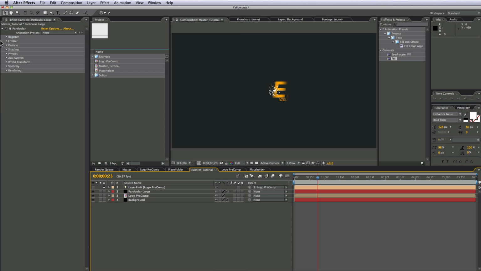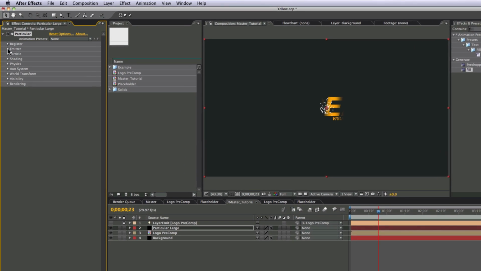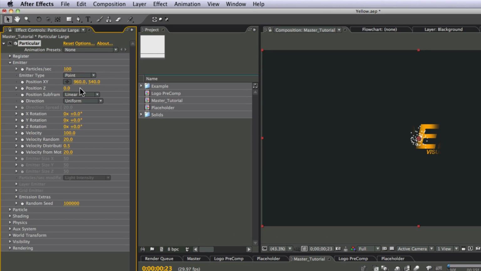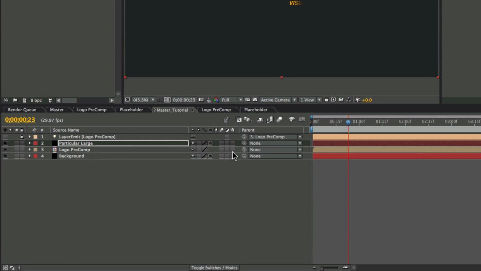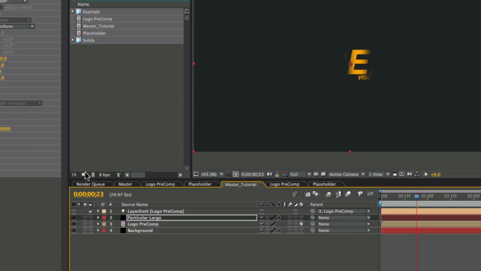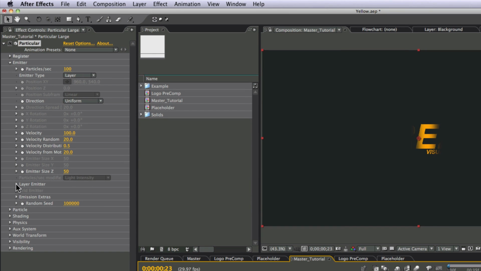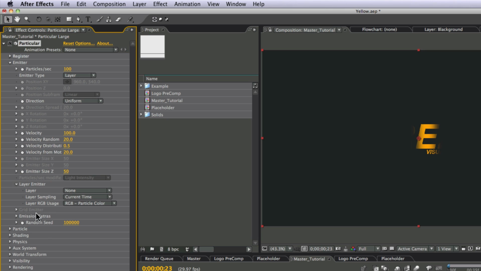Now we can start playing with some of these settings of Particular. So first off, I'm going to drop down the emitter menu, and we're going to change the emitter type from point to layer, and I'm going to change my logo pre-comp to a 3D layer, and then we're going to come down to the layer emitter, and we're going to drop down that menu, and we're going to change layer from none to the logo pre-comp that we just made 3D.